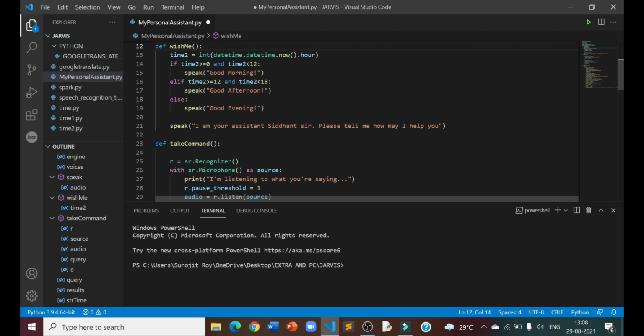The code says if the time is between 12 o'clock in the night and 12 o'clock in the afternoon, the assistant should speak out good morning. If the time is between 12 o'clock in the afternoon and 6 o'clock in the evening, the assistant should speak good afternoon. And if the time is between 6 o'clock in the evening and 12 o'clock in the night, or if it does not satisfy any of these conditions, the assistant should speak good evening. After speaking good morning, good afternoon or good evening in each of the cases, it should speak out, I am your assistant Siddhant sir. Please tell me how may I help you.